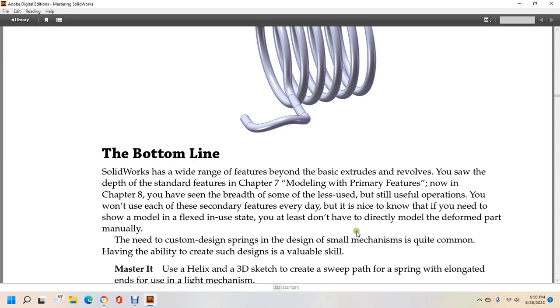SolidWorks has a wide range of features beyond basic extrudes and revolves. You saw the depth of the standard features in chapter 7, the modeling of the primary features. Now in chapter 8, you see the breadth of some of the less used but still useful operations. You won't want to use each of these secondary features every day, but it's nice to know they exist. For example, you can show the model in a flexed in-use state, so that at least you don't have to directly model the deformed part manually.